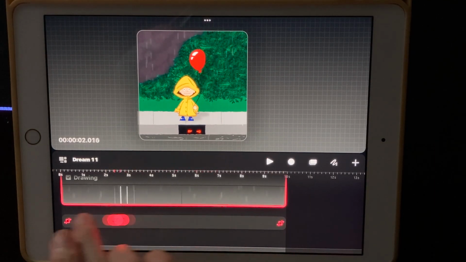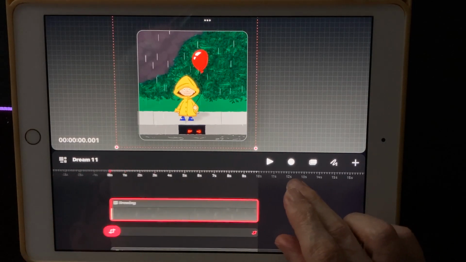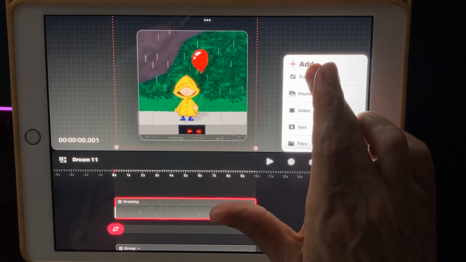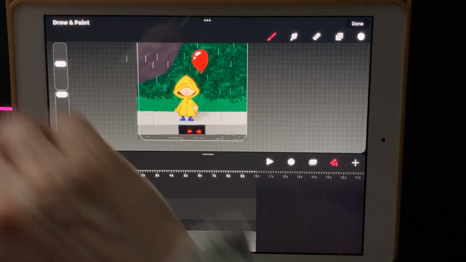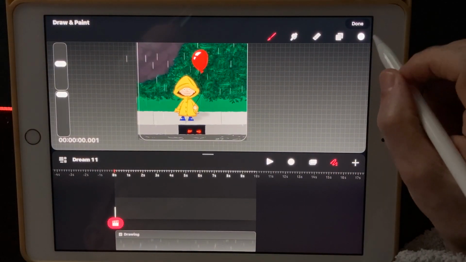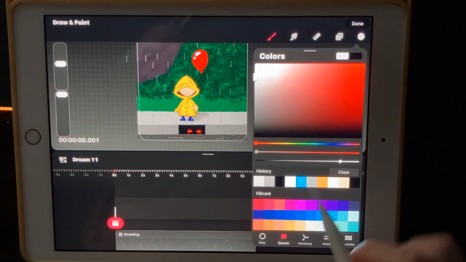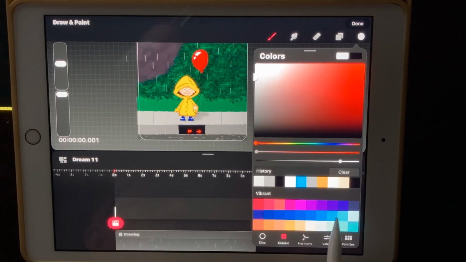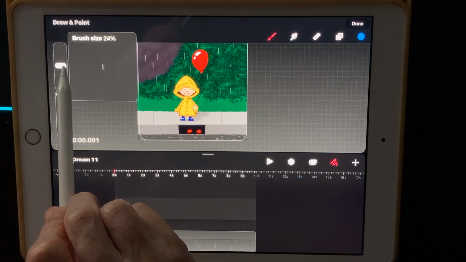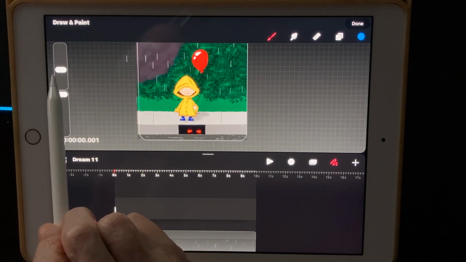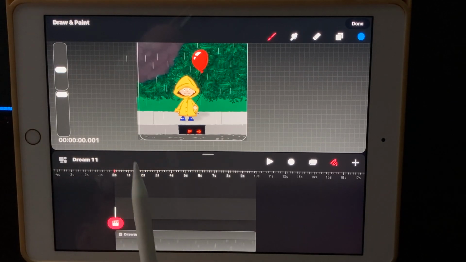All right, so the next thing we want to do is we're going to make another track. So I'm going to hit plus, track, and we're going to draw again. So I'm going to hit the little squiggly line, that's our drawing mode, and we're going to change the color. So the rain, maybe a darker blue color, about that one maybe, that's fine. And we're going to make the rain a little bit smaller. So this is going to be in the background. So things in the background should be smaller, things in the foreground should be bigger.